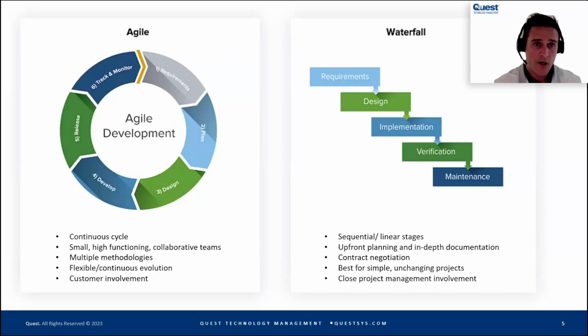Now, two different methodologies that you have, right? Two different areas where you can get engaged, and you'll hear some of these terms. We built out our program on the Agile methodology, right? Agile development gives organizations the ability to have an iterative process, right? You're looking at the requirements, you're planning, you're designing, you're developing, you release, you track it, and then you start the process right over and over all again, okay?